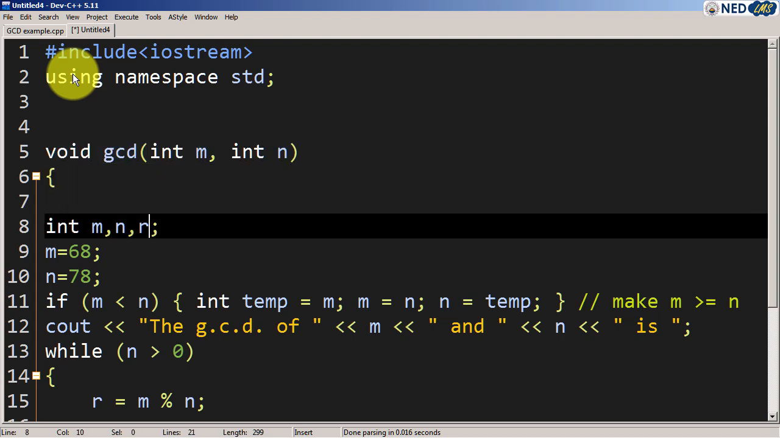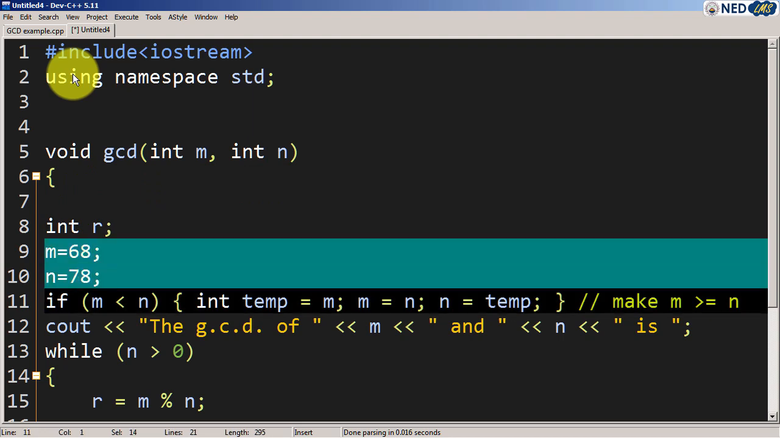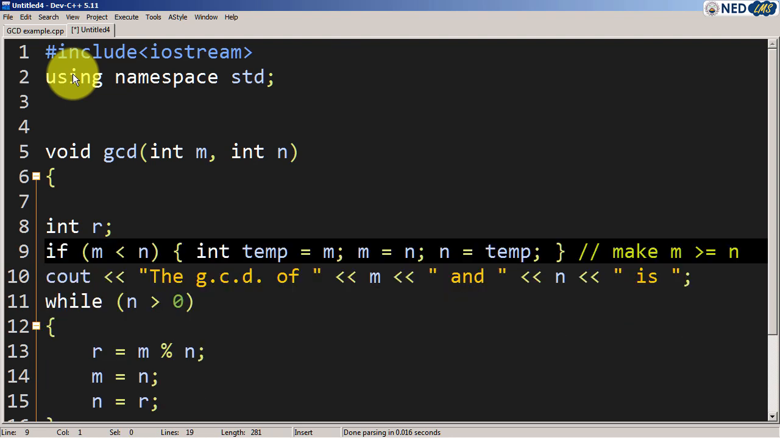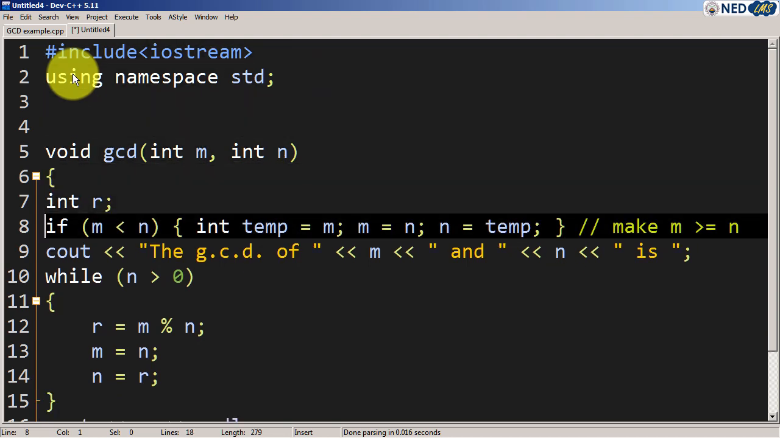So I'm not going to declare these variables again, because obviously these m and n are defined here. Since the values of m and n are going to be passed whenever the function is called, I do not need those as well. So I have deleted m equals 68 and n equals 78. And then I'm going to save this file.